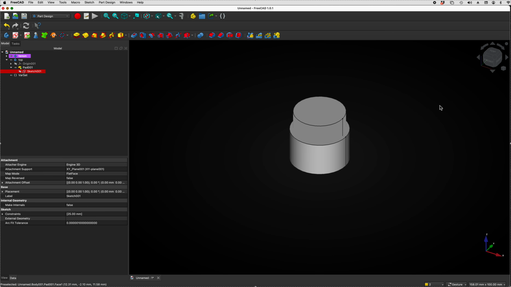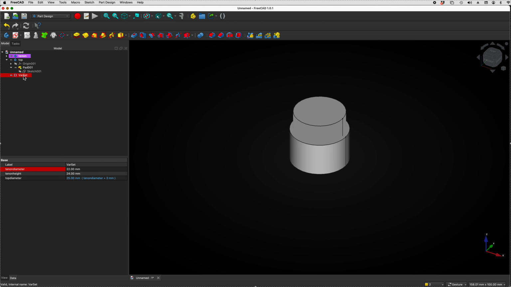So now I'm going to click on the varset in the tree. I should be able to simply change it. You see it's blue? That means that we're not going to change it directly. If we want the top diameter to always be 3 millimeters more than the tenon diameter, we should see this get bigger as that gets bigger. So let's make this 24.5. Okay, hit enter. See, they both got bigger.